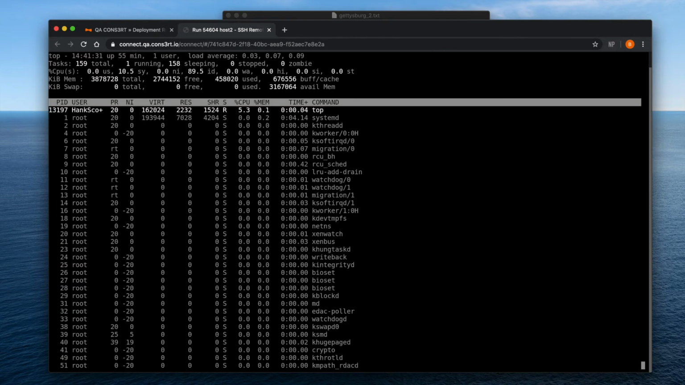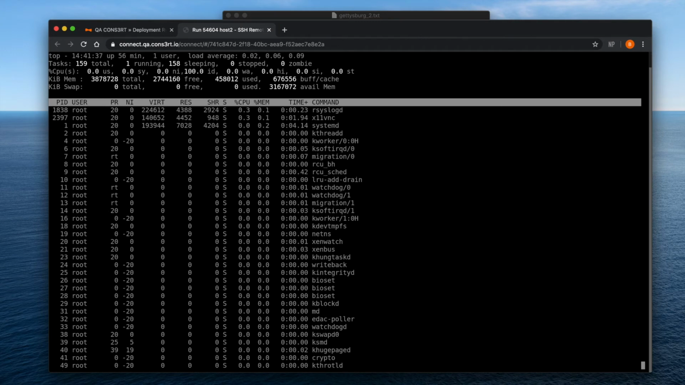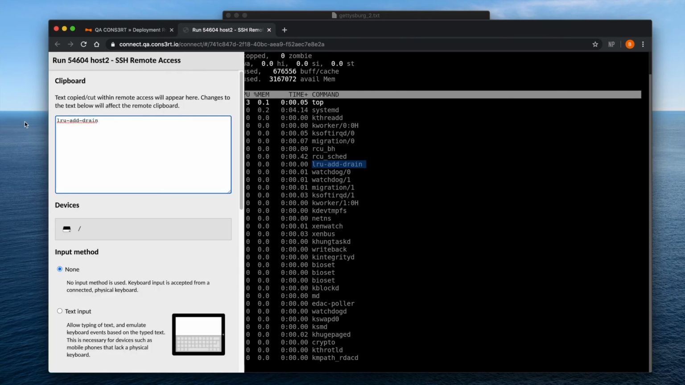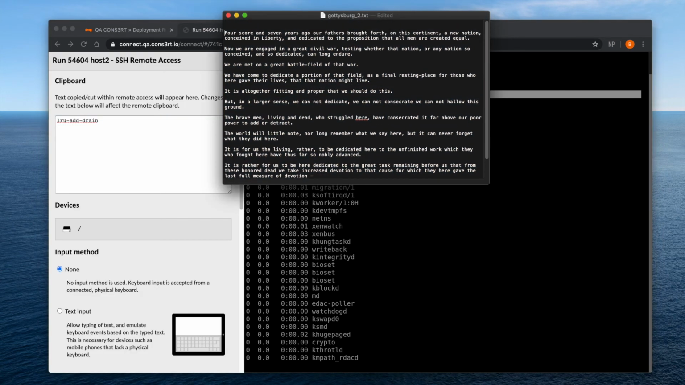To learn more about the vi editor, we've included a helpful little cheat sheet in the description down below. And to copy and paste text out of your virtual machine, select some text and right-click on it, and it will appear in the text box at the top of the virtual clipboard, allowing you to use it outside of your virtual machine.